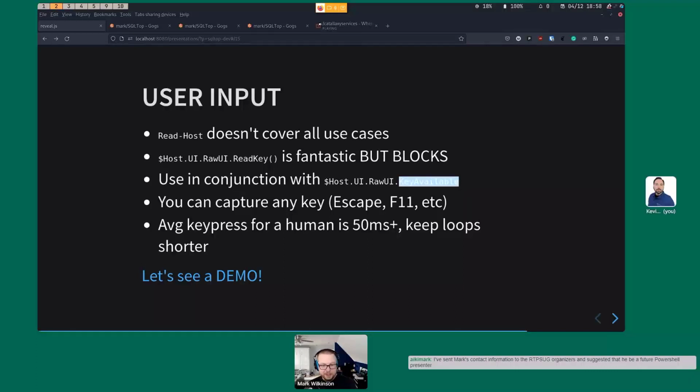Another cool thing about the read key is you can capture any key. You can capture the escape key, capture F11, whatever key you want to capture. Obviously, all the letters and numbers and everything work as well, but it is kind of cool to be able to include function keys and stuff in your tool. Just a thing to note: average key press for a human at the extremely low end is 50 milliseconds. I think the normal everyday user is probably closer to about 300 milliseconds. So if you keep your loops waiting for user input less than 50 milliseconds, you should always be able to pick up a key press.